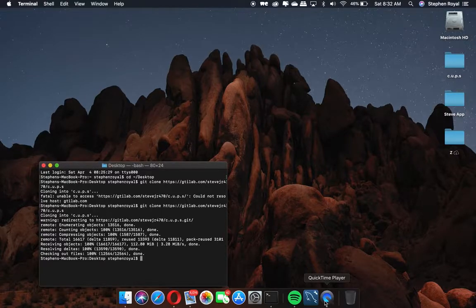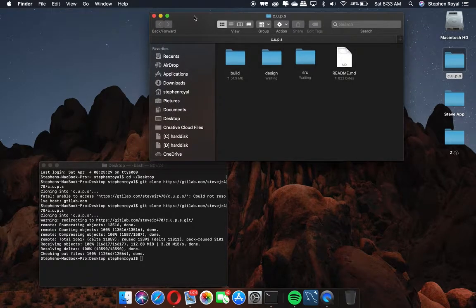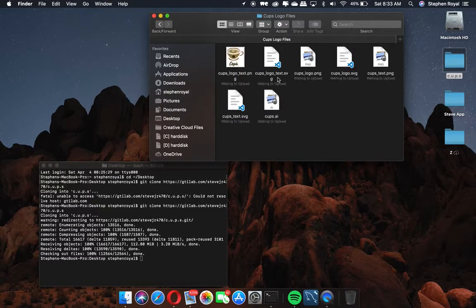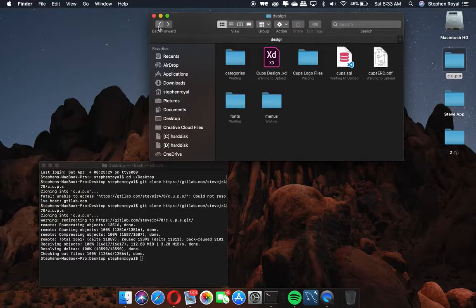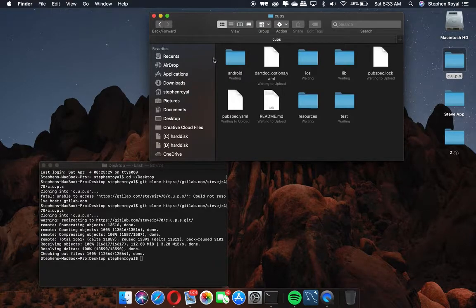Okay, so our project has been successfully cloned from GitLab. We can now go ahead and access our folder. There are three folders inside our code folder: source, design, build. The design folder consists of all our images, fonts, logos, and a SQL file, an XD file showing our design, and a folder for our logos, and so on. We then have the source folder, which consists of our web app, web server, and our mobile app.